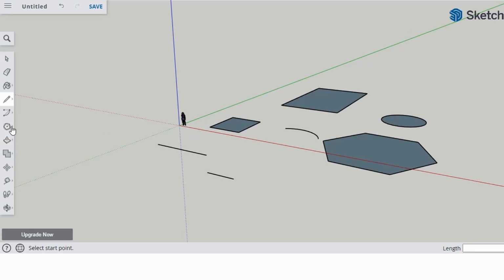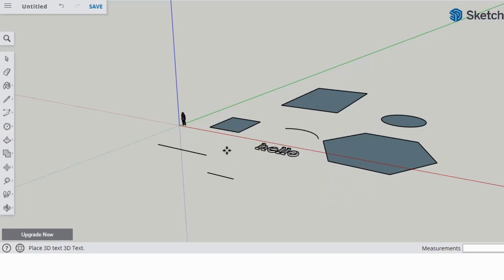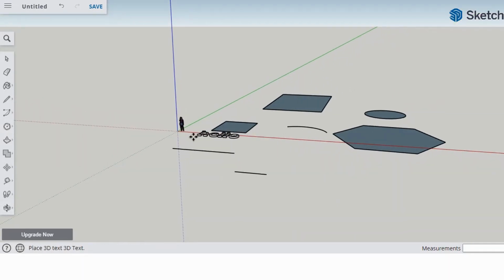And last but not least, let's talk about the text tool. For instance, I'm just gonna put in the word hello. Height is at 5 inches, text extrusion is 6 inches. So should be okay. And this will basically allow you to place it anywhere you'd like.